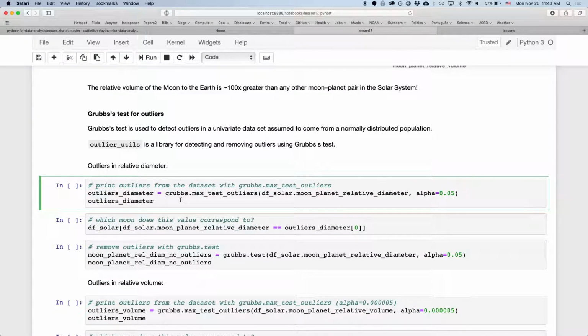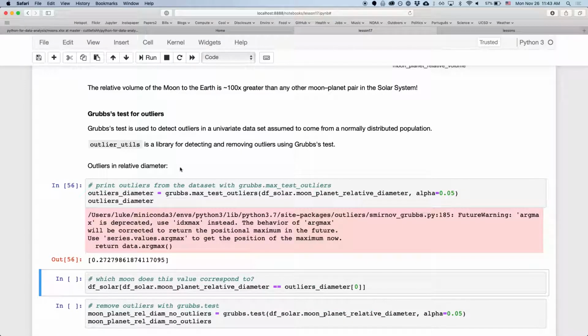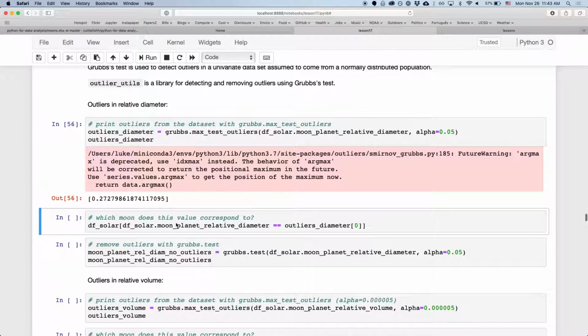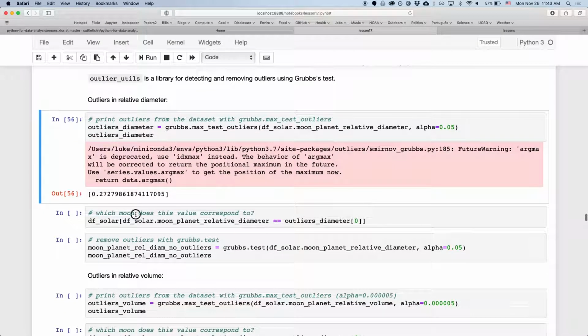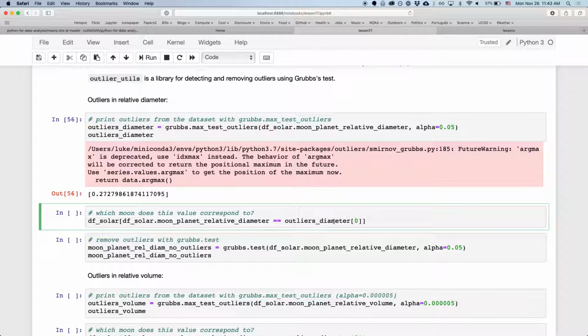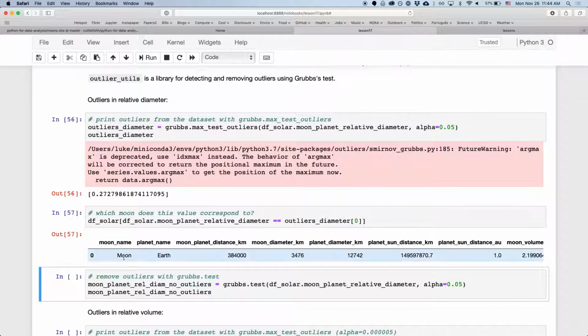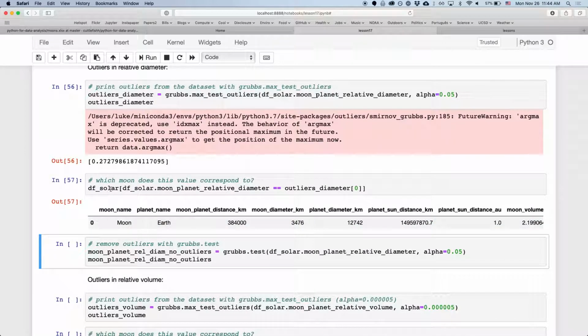So one thing we can do is print the outliers, and we see that we get a value here. So this is the value of the outliers. In this case, there's only one. If we want to know what that corresponds to, we can get that element from that list and just pull out that row, and we can indeed see that that's the moon. The moon is that row in that data that has a relative diameter of 0.27.